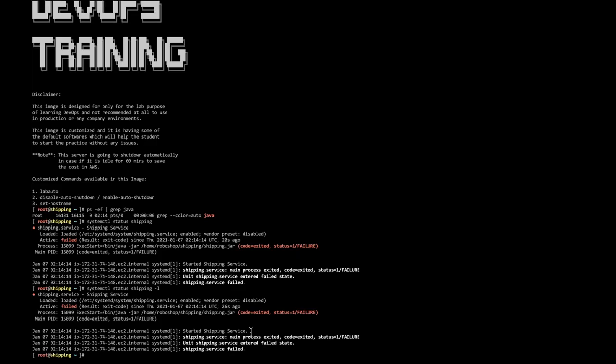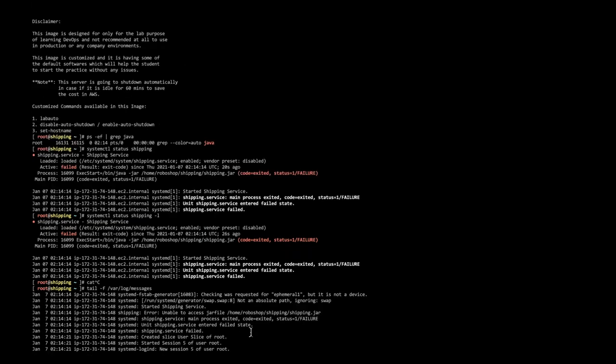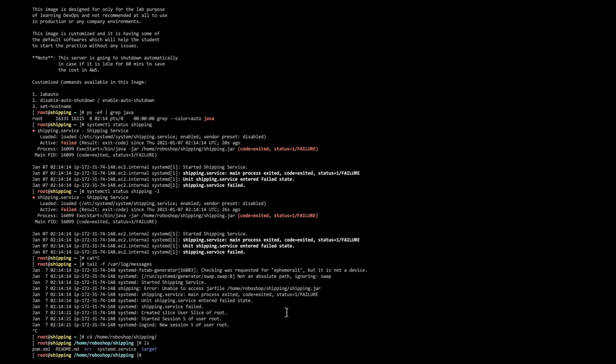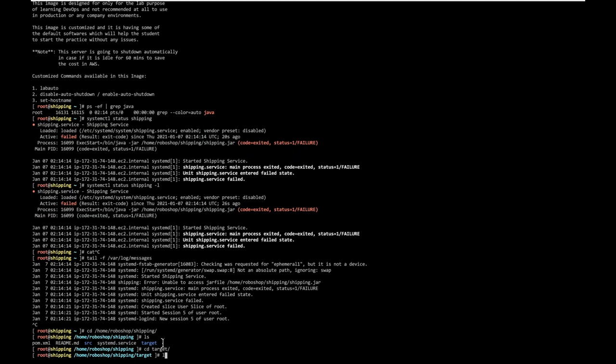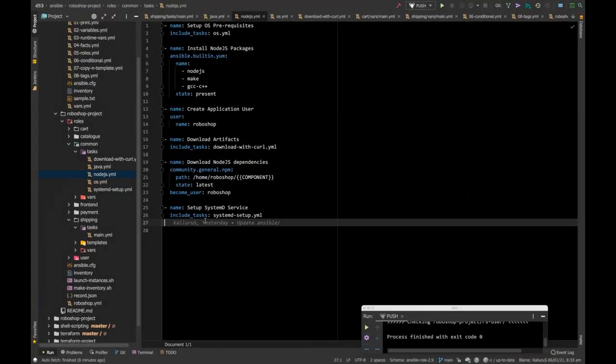I'm not sure. Sorry, tail -f /var/log/messages. Here it is telling that it's unable to access the jar file, shipping.jar. So there is no jar file. Why is there no jar file? cd to /home/roboshop/shipping and ls, and there was no shipping.jar file. Okay, you're getting a target directory because you're compiling it here. So cd target, ls. I just need to do some additional steps. I have a jar file inside here, which I want to take and use.